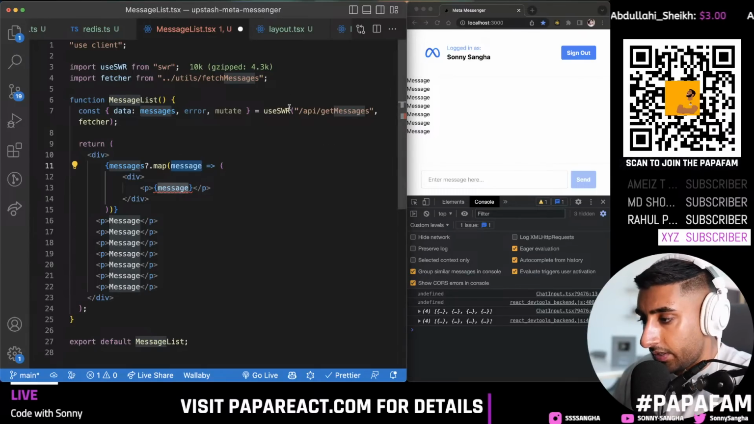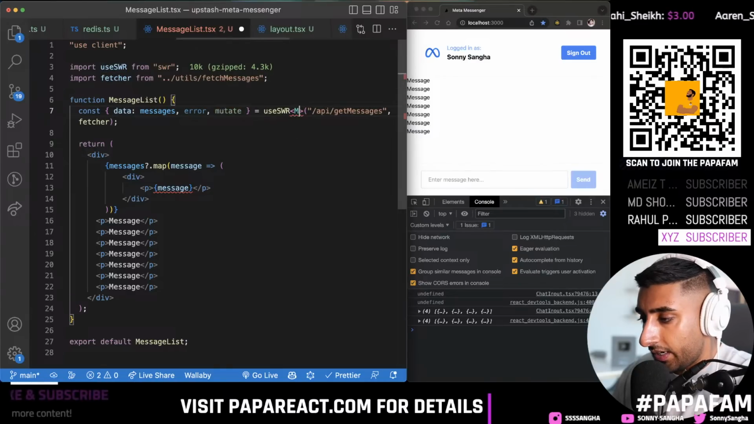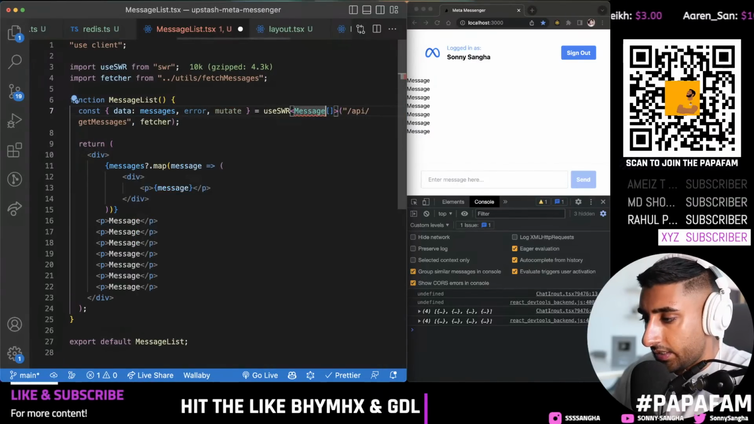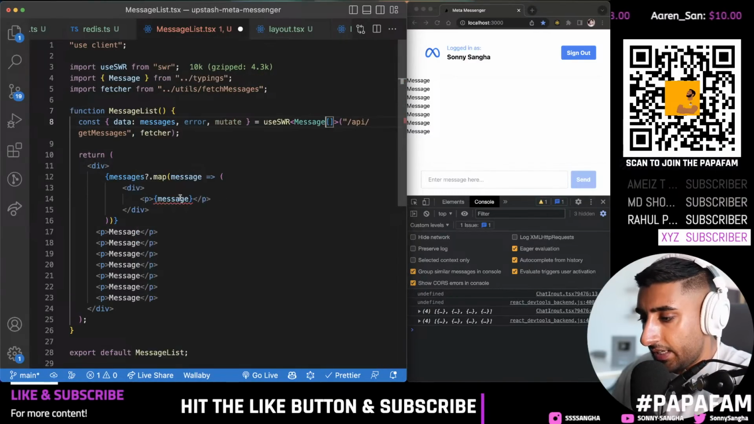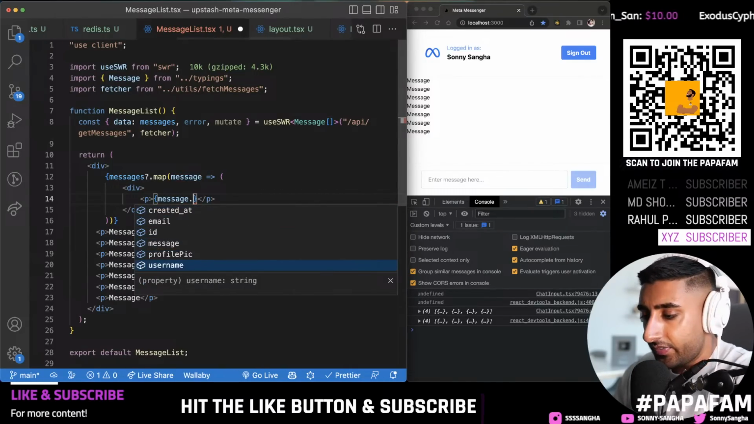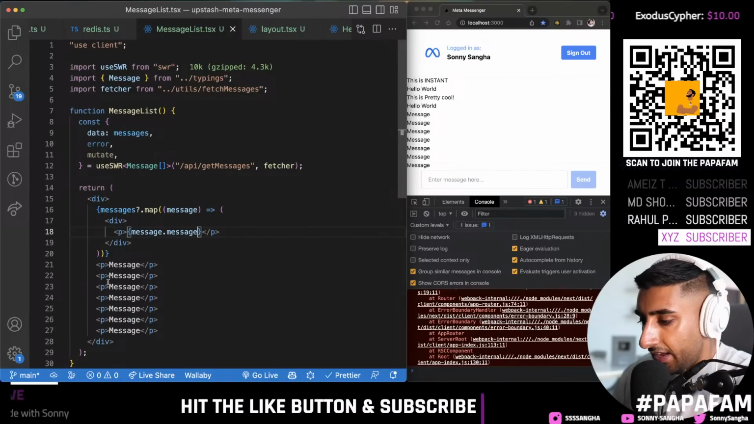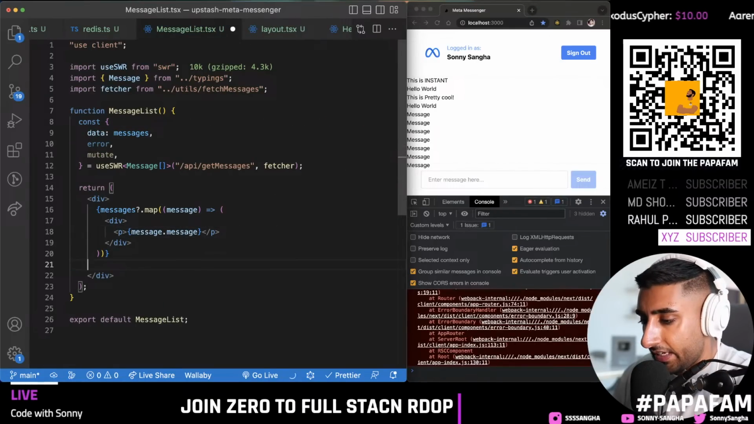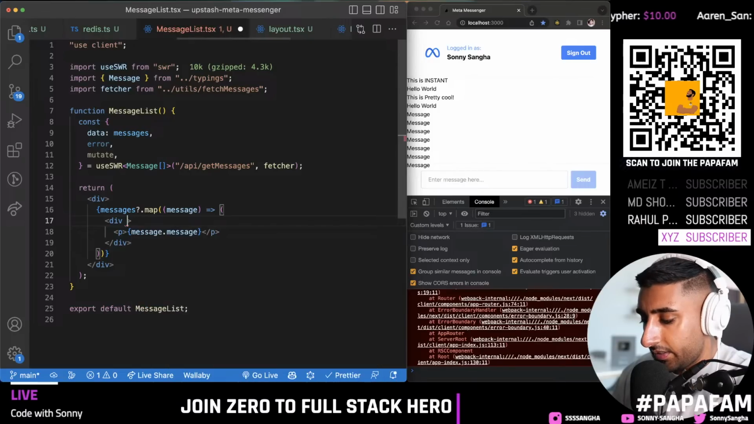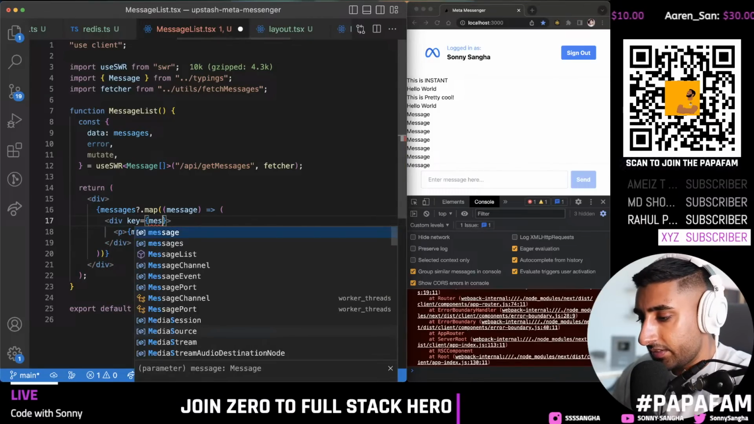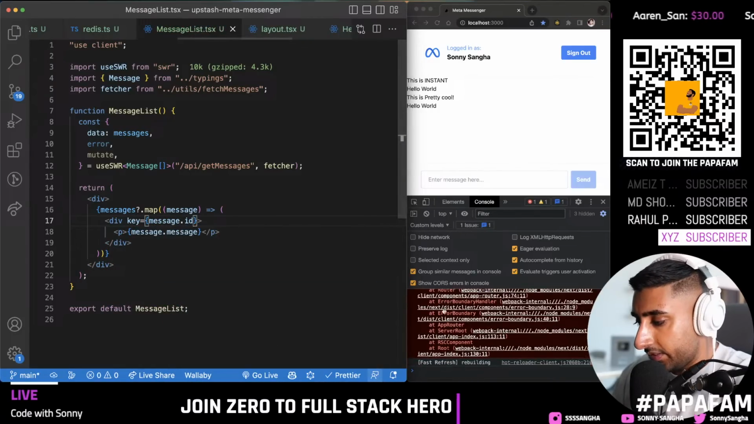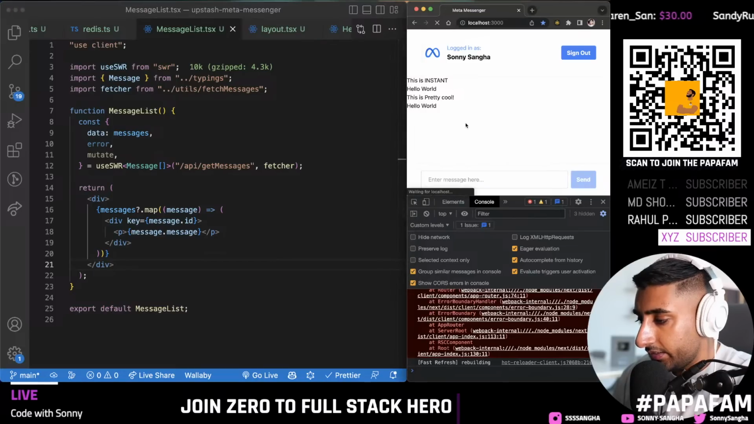So what we can actually do here, where we have useSWR, is cast this to a message, just like that. That will tell it that it's of type message. So now you can see it's of type message. So message dot, I don't even have to guess. I can see that message dot message is the one, and then bam. And we need to give it keys. Remember, if you're ever mapping through things, we need to give it a key. So we need to say key is message dot ID, bam, just like that, and hit the refresh button.